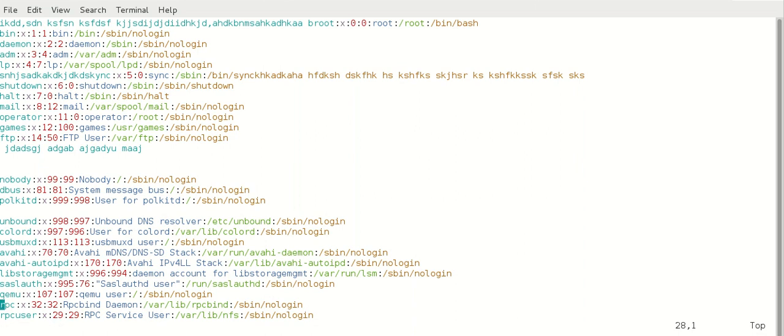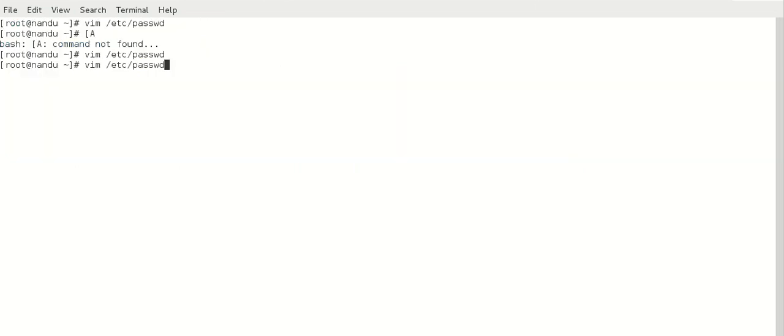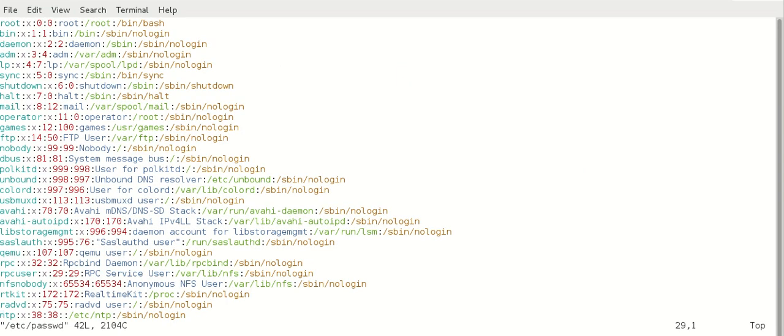Position. If I press small o, it will come below the line. So a new line below the cursor position. If you press capital O, the new line comes above the line of the cursor. Okay, so these are the options to use in insert mode.